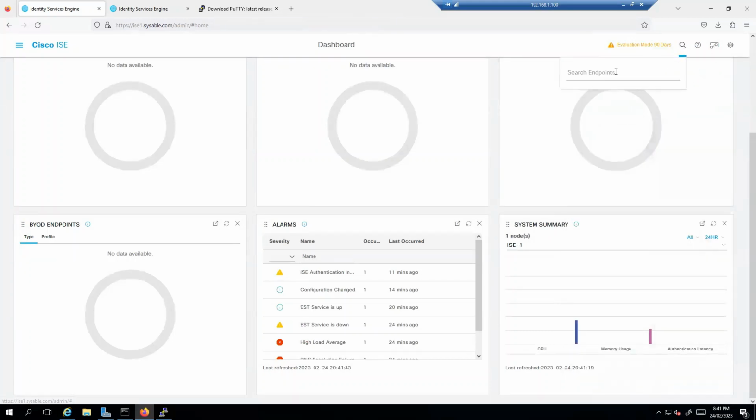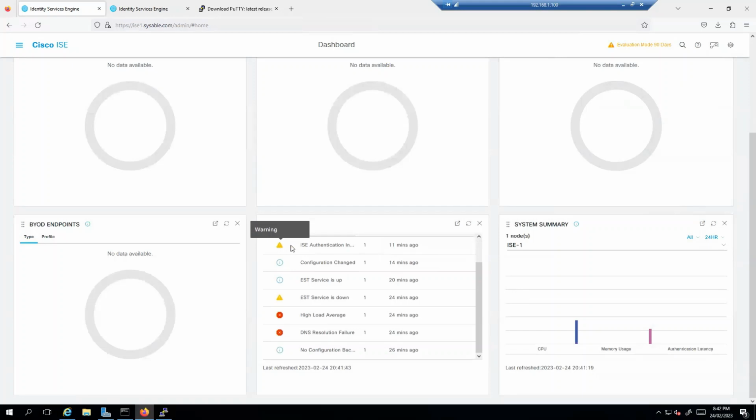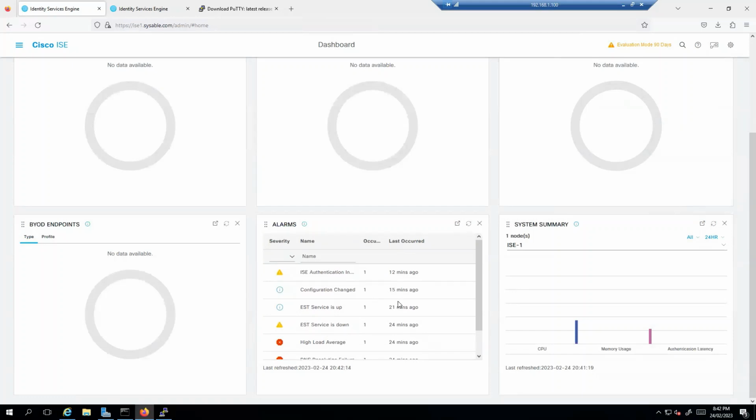Okay, so search, if you want to search for any endpoint, you can directly search it from here. So now coming to the alarms, you see that these are the alarms for low RAM, low CPUs or DNS resolution failure. So for the lab, you can ignore them, but for production, you have to go through that one.